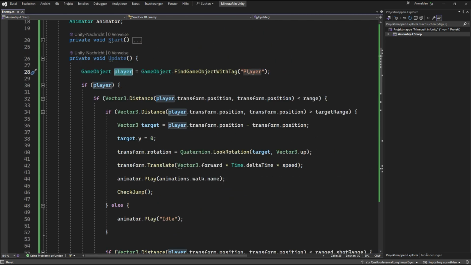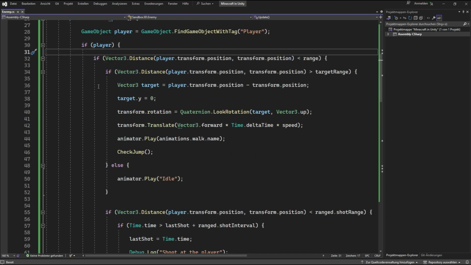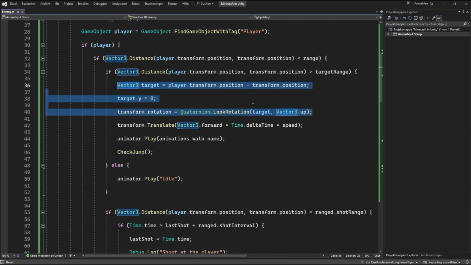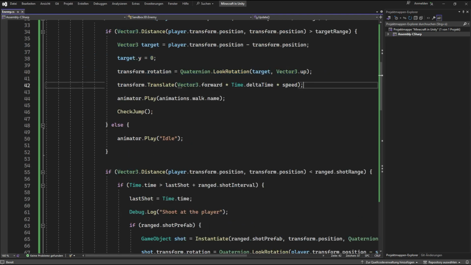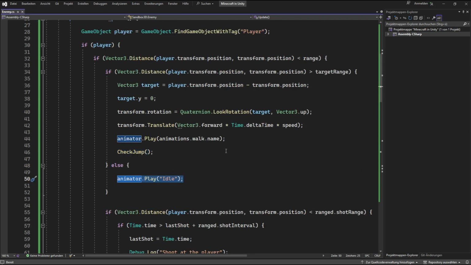We locate our player through its tag. As soon as we found him, we check if we're able to see him. If so, we want to move towards him, but only as long as we didn't reach our target range yet. Then we rotate our enemy towards him, except the y-axis, so that the zombie doesn't clip into the ground or whatever, and then move towards him, play the walking animation, and in case we're facing a block, jump on top. And if we did already reach our target range, we play our idle animation.